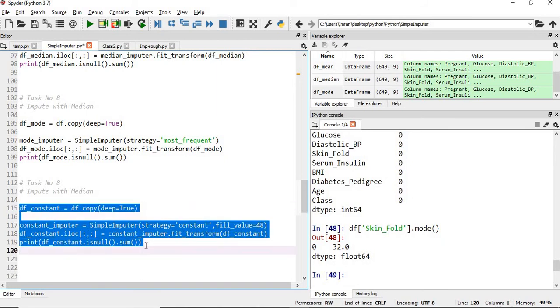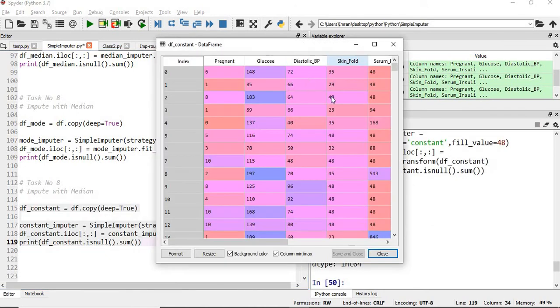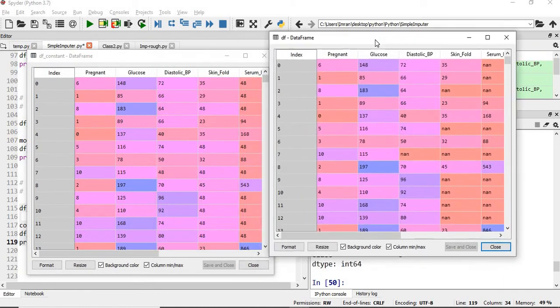If you see here, this is 48, this is 48. Even in this, we'll open the original data set. In the diastolic BP, in record number 7, here it is 48, and here it is 48, 48, 48. This is NaN, right? All three values are filled with 48. So that's how our constant imputation works.